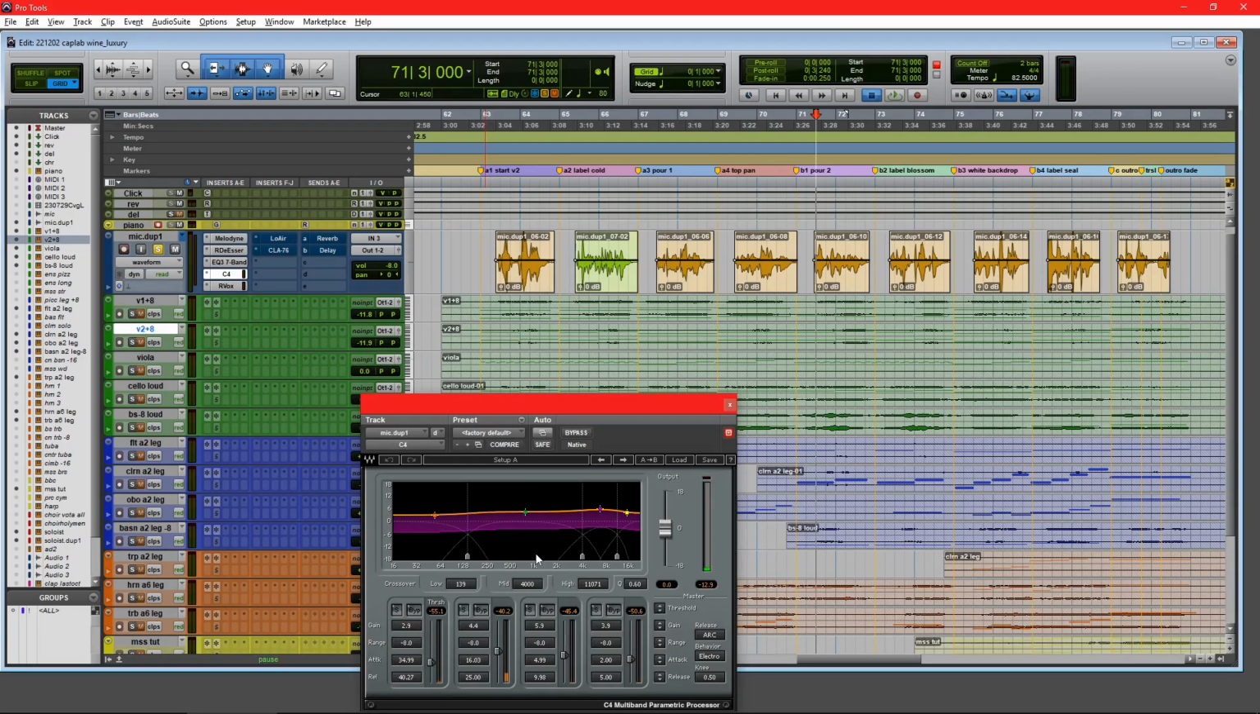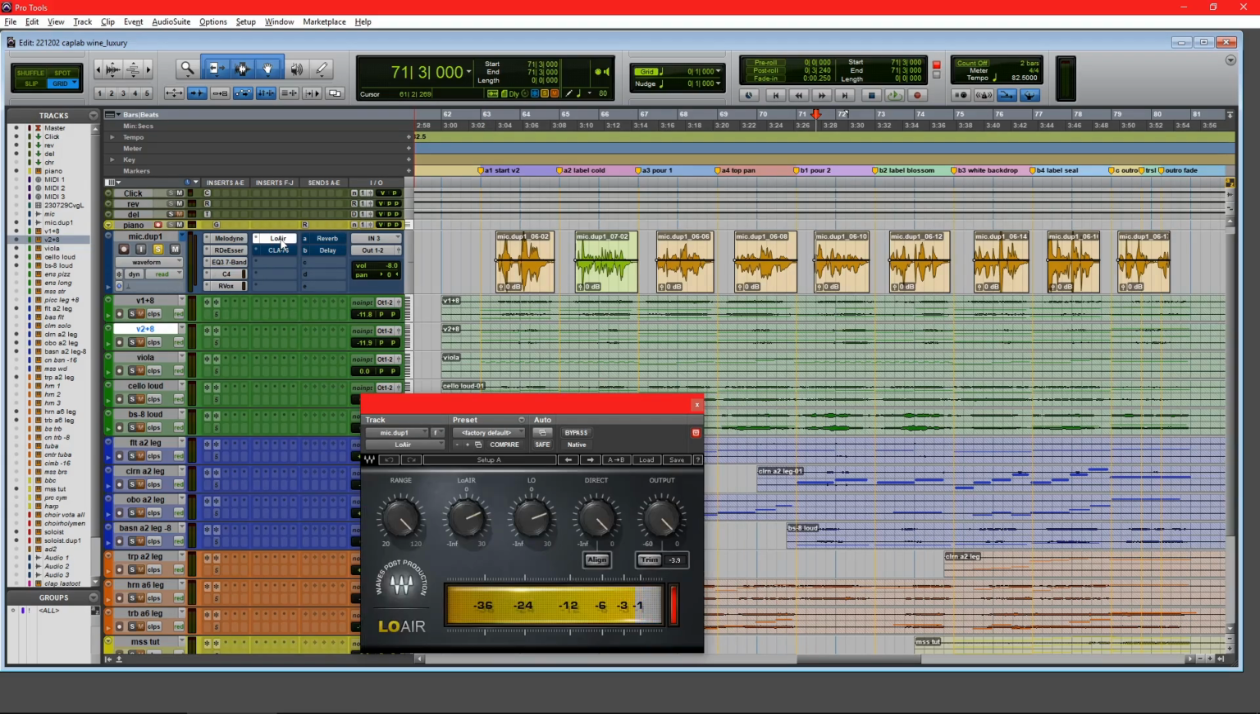Got a multi-band compressor. Allowing for fair all senses to flourish. For each band, it basically tames things and brings other stuff up. It's almost like an EQ. It's excellent. Now the low air is really fun.